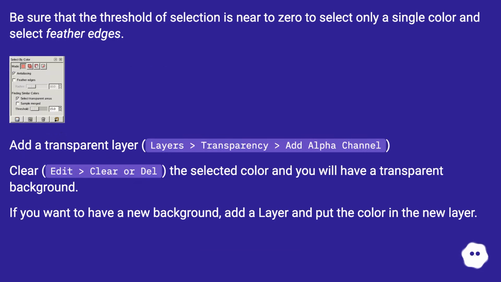Be sure that the threshold of selection is near to 0 to select only a single color, and select feather edges. Add a transparent layer: Layers > Transparency > Add Alpha Channel. Clear: Edit > Clear, or Del the selected color, and you will have a transparent background. If you want to have a new background, add a layer and put the color in the new layer.